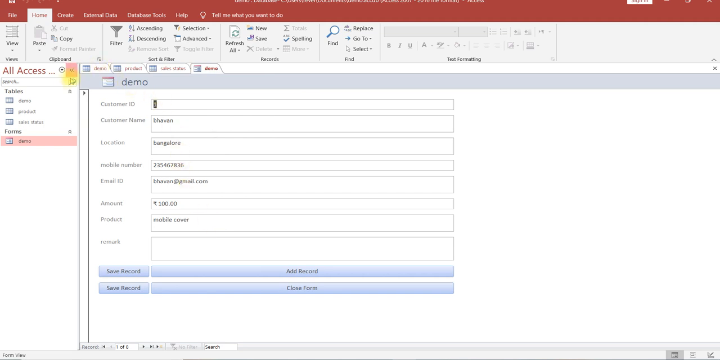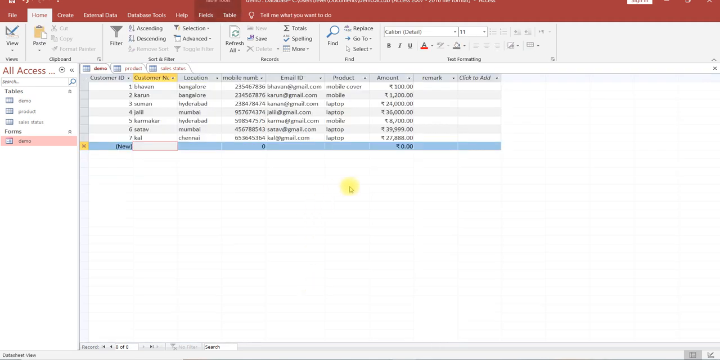No need to worry about a table form. Here itself we can start creating a new record, give the details and say save record. Like this we can operate a form. Once you have done, we can say close form. Like this we can come out.